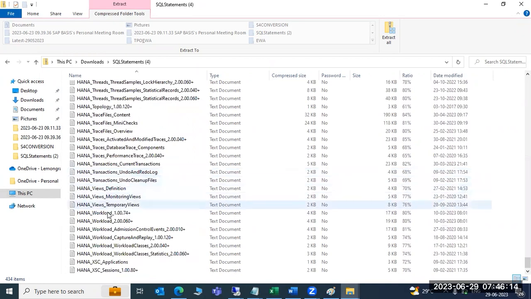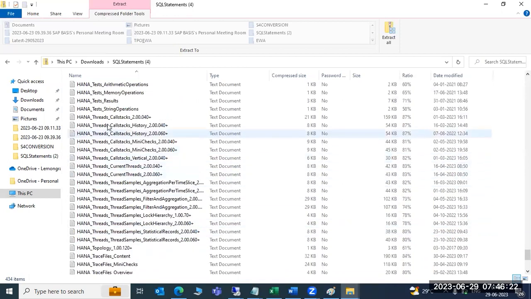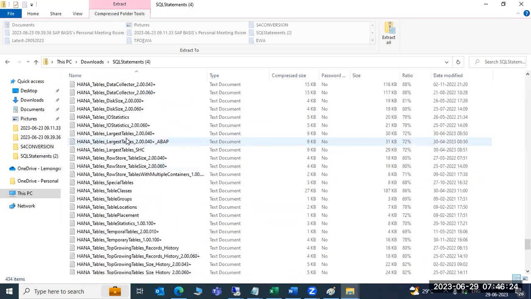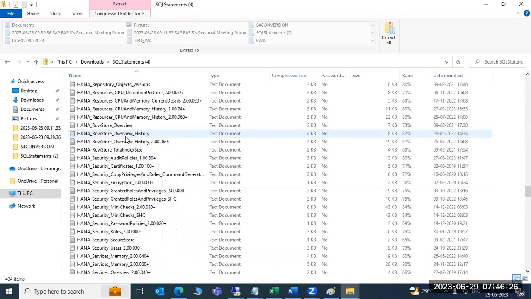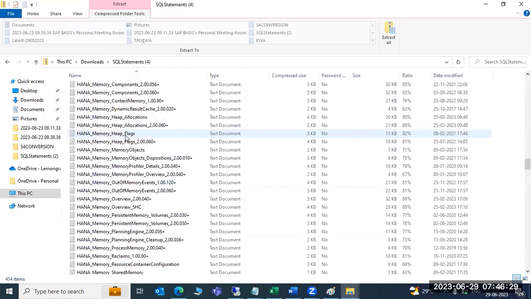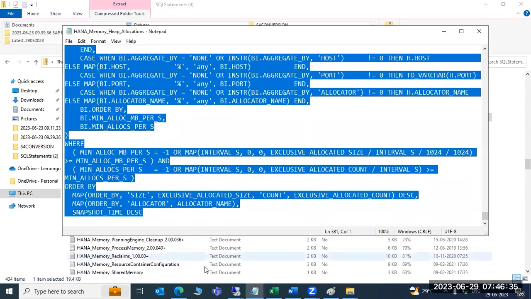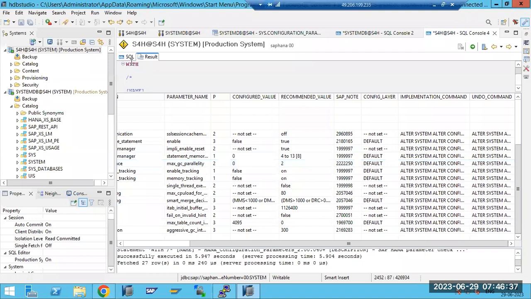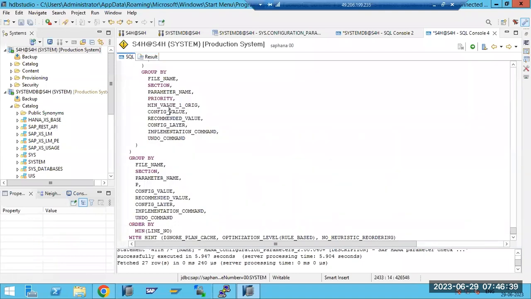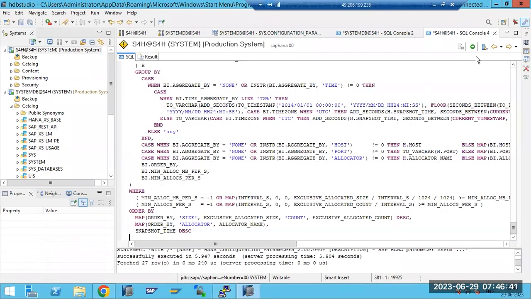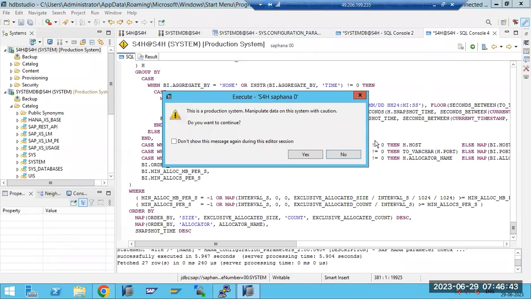Suppose your HANA workload is very heavy and you don't know what to check. Suppose your threads are using more, you don't know what to check. So there is an SQL statement. These are all SAP provided SQL statements. If your heap memory is very high, heap allocations are very high, memory issues are very high, then go ahead and execute the statement. Then you will get exactly what the issue is in your system.